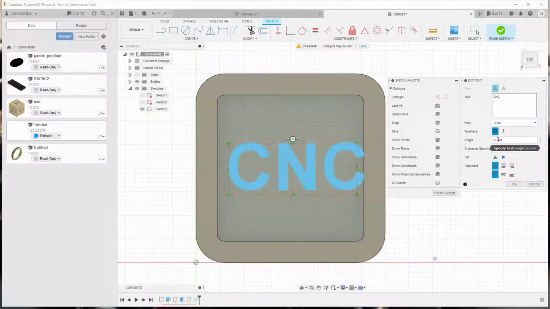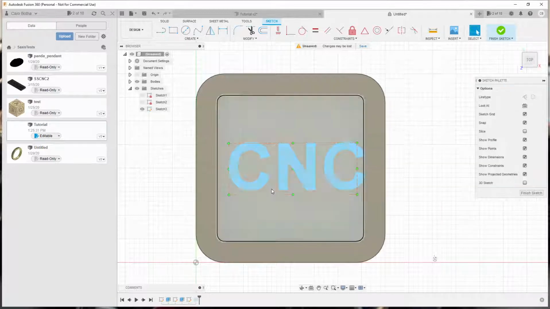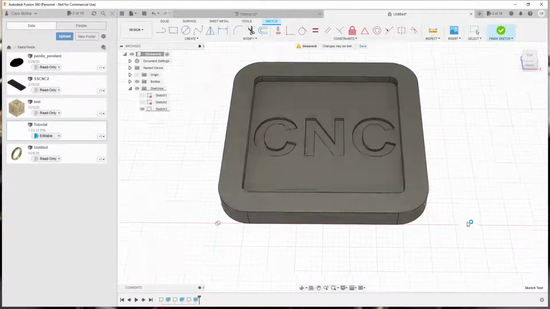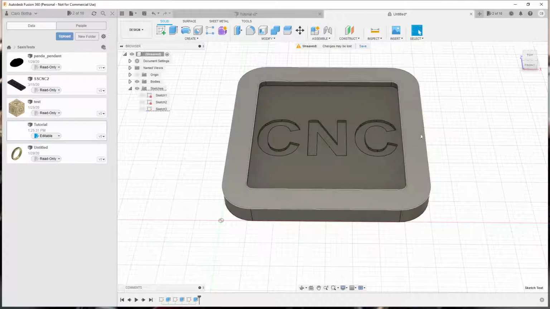Want to get away with 11, maybe? No, I think 10 might be enough. Alright, so I'm going to click OK. Because we made that text a little bit bigger and we repositioned it here, we click Finish Sketch and we come back in the drawing. The whole drawing is updated.